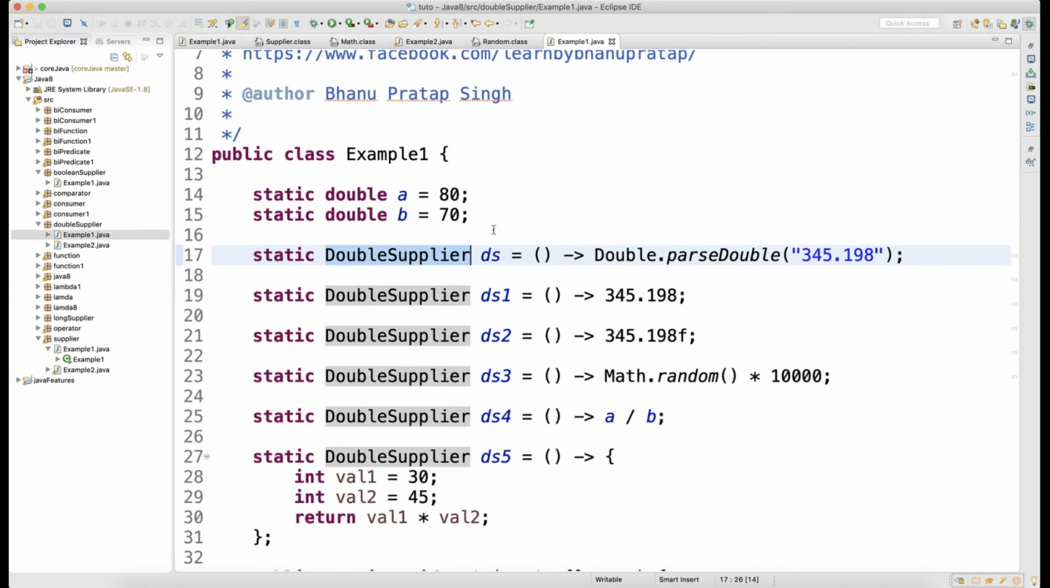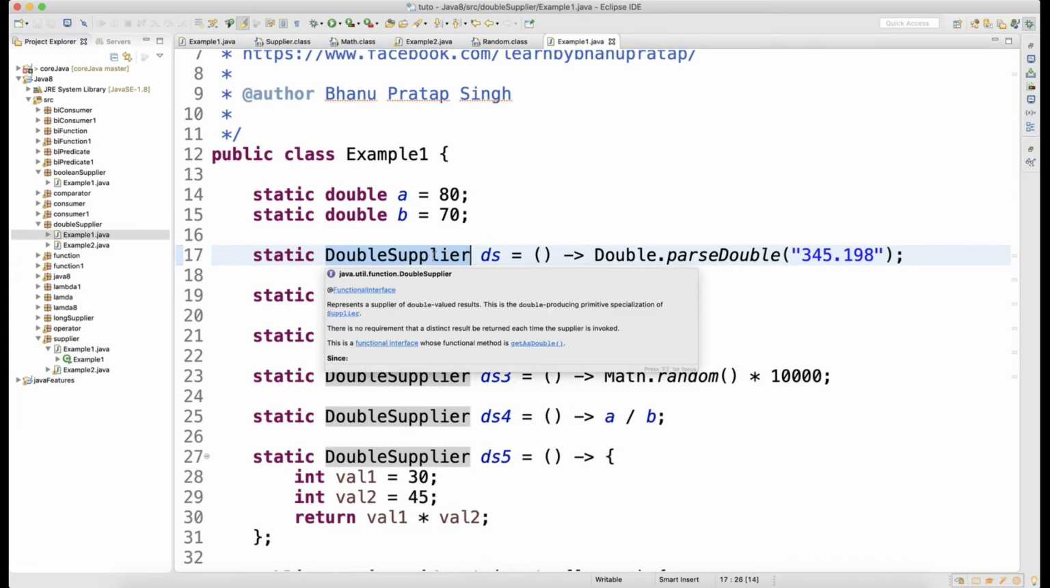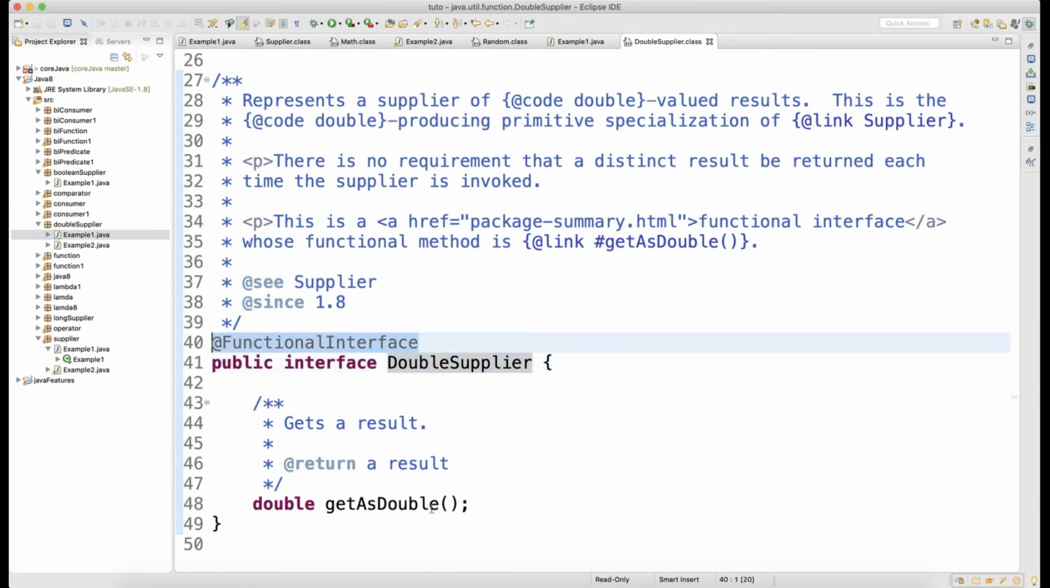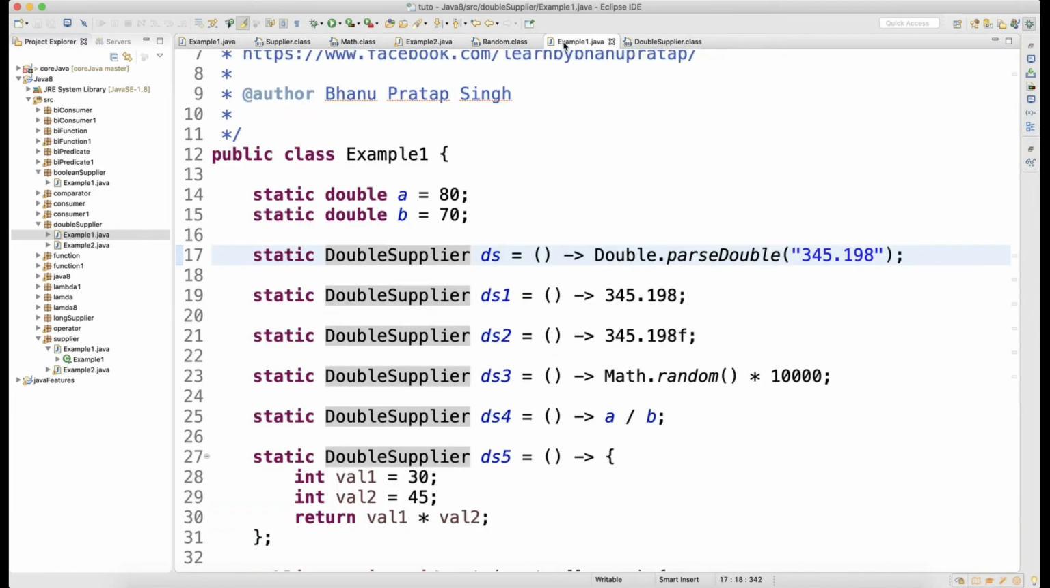Now in case of double supplier, the method itself says that it will always give you return type as a double. So if you go to the implementation of double supplier, press control and click on double supplier, you see this functional interface has a method called getAsDouble, and the return type is always going to be double. So no matter what calculations you do, your return type will always be double. Again, this will not take any input. You can see that there is no angle bracket here, so you cannot specify the type of the returned object. It will always be getAsDouble, and the return type will be double.